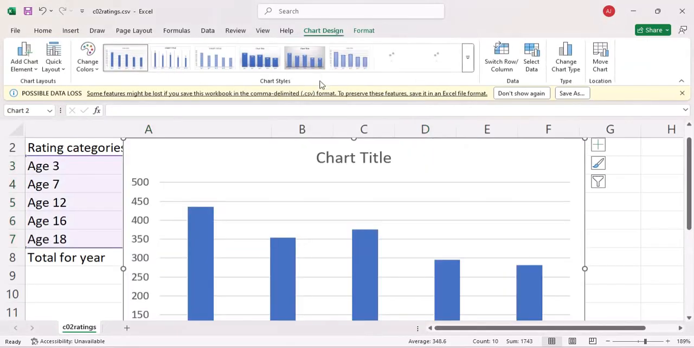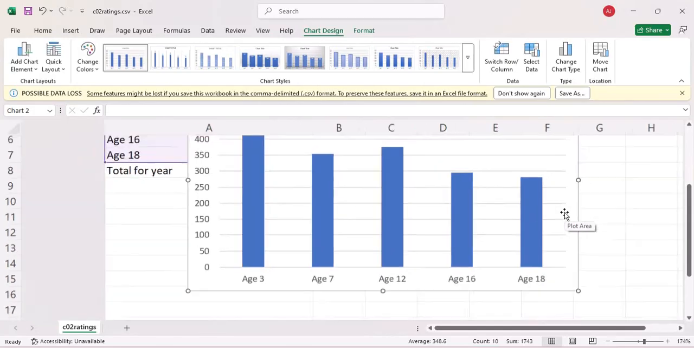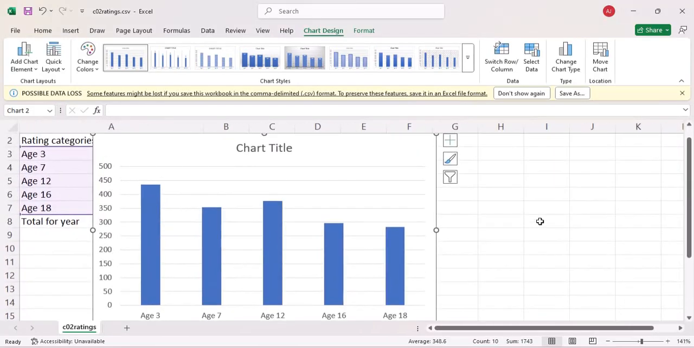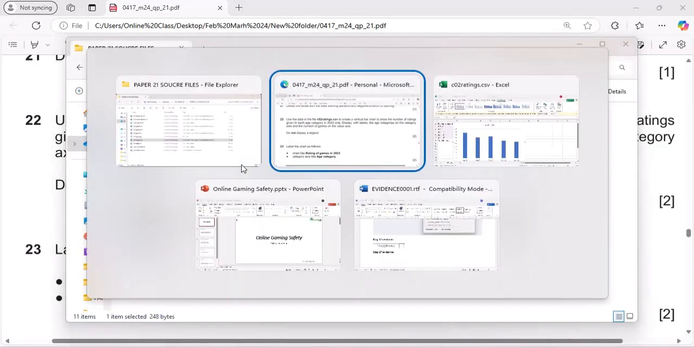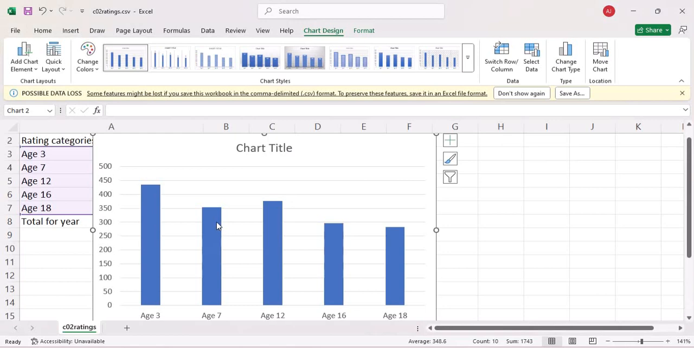Remember, we make ICT concepts easier. All right, easily here we have a title, and that's the chart. Let's continue. Now it says with labels, the age category on this. So we want to turn on labels on each of those.